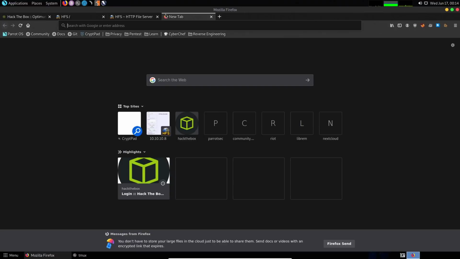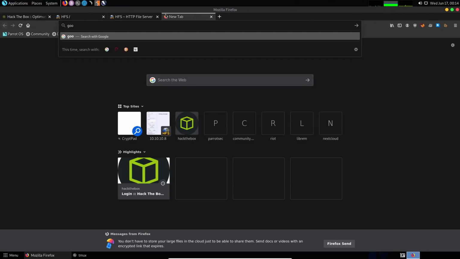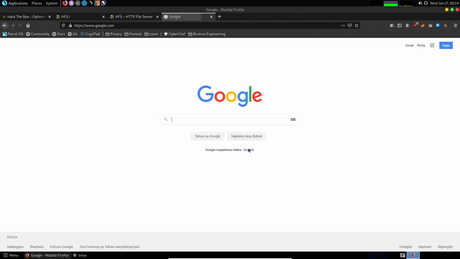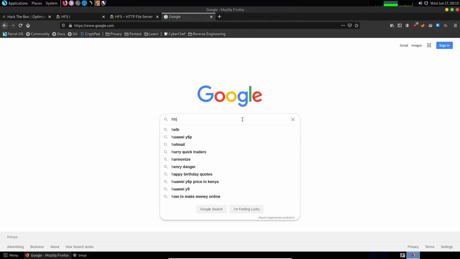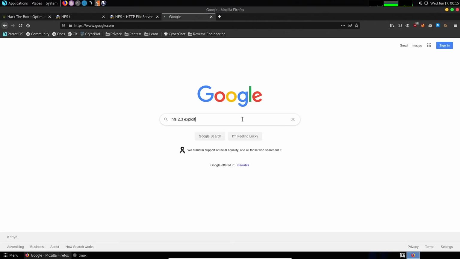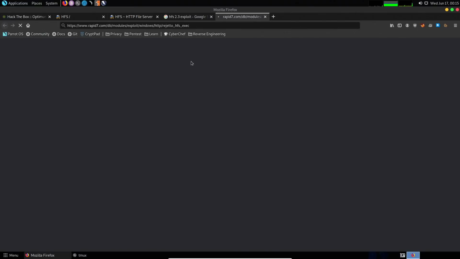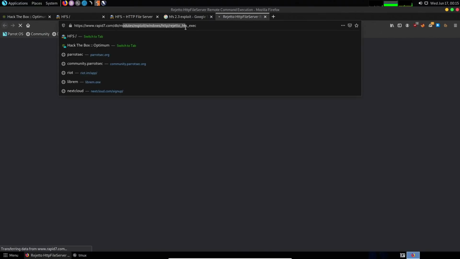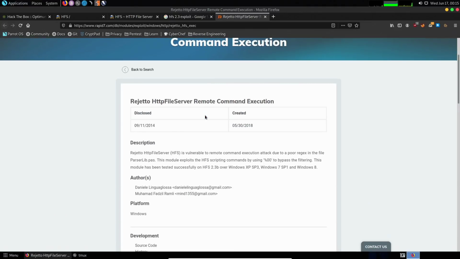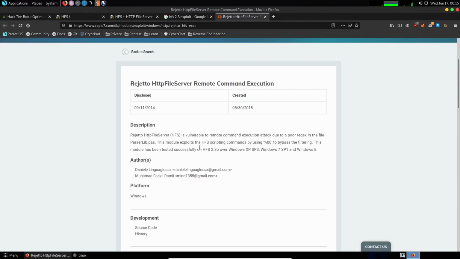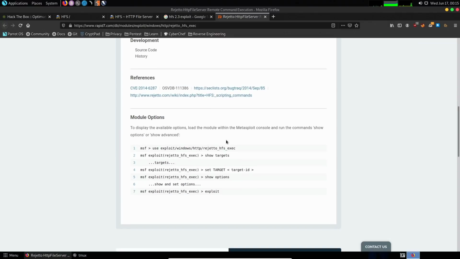So let's try and Google and see what information we can get. We will just say HFS 2.3 exploit. Looks like we have a few search results, and the first one is the remote command execution. So let's see what this exploit is about. It's probably a Metasploit module. I can already see that in the URL, so interesting. We can see that this works on version 2.3 on Windows XP Service Pack 3, Windows 7 Service Pack 1, and Windows 8. And right at the bottom we have references and the module name.